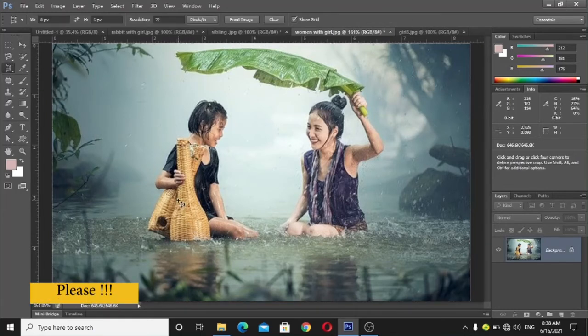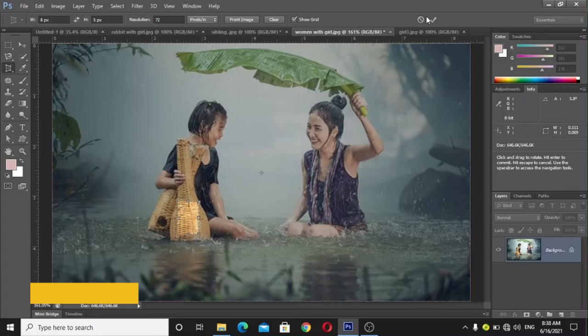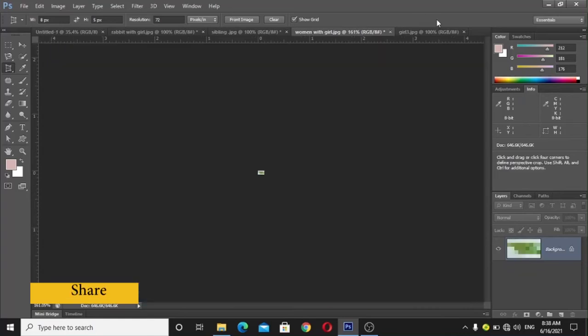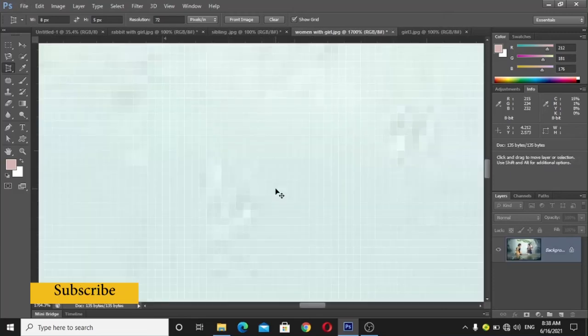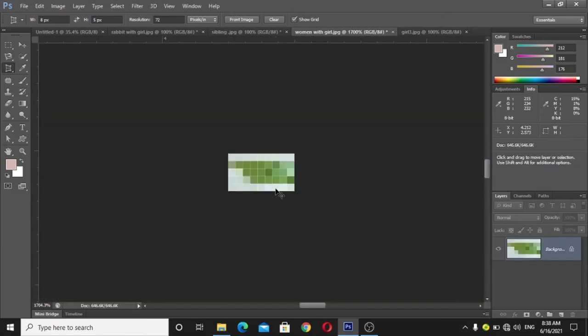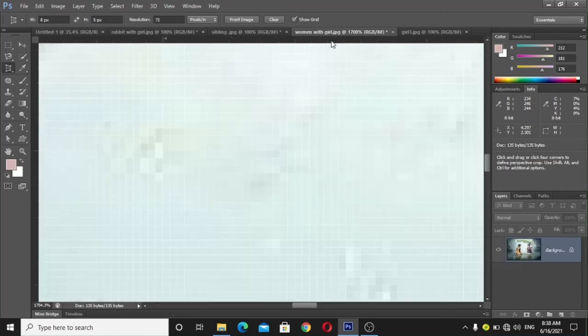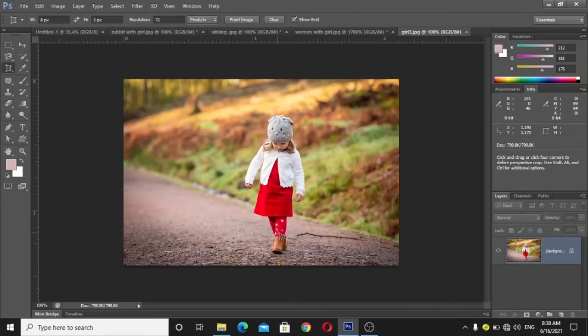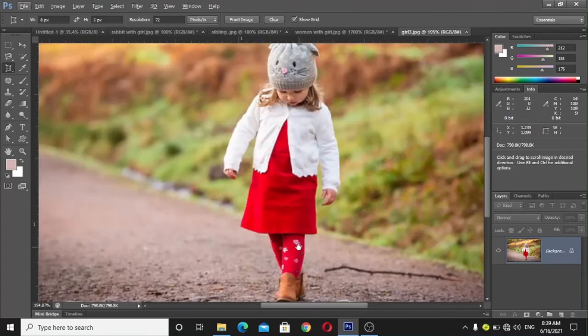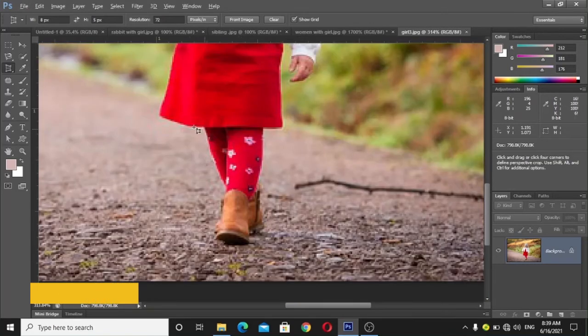This is the perspective tool. This is my pattern. I want to see this pattern in a flattened way, but this picture is very small, so it will not work on this picture. I will use another picture, but your picture should be large, otherwise this process will not work.